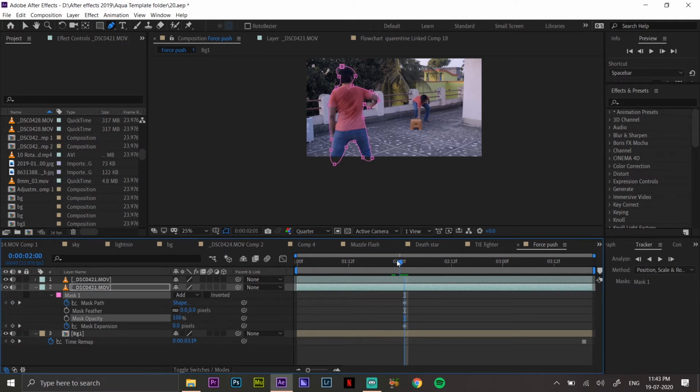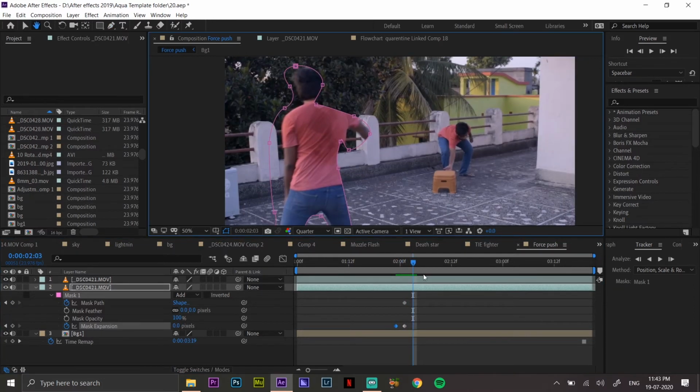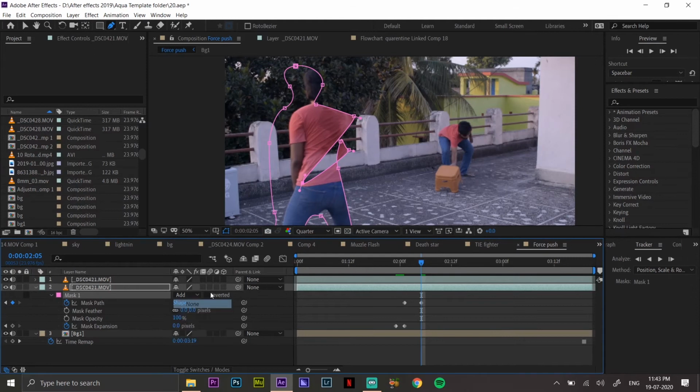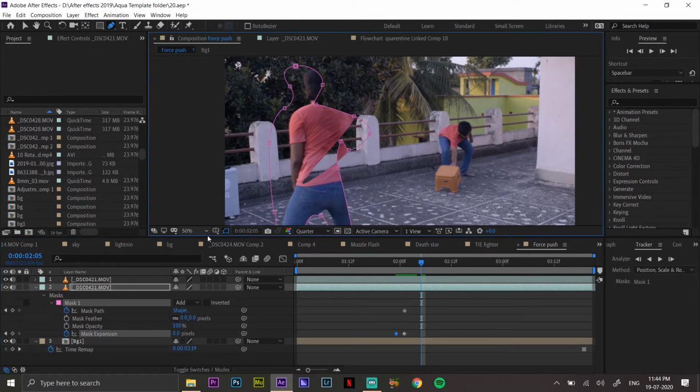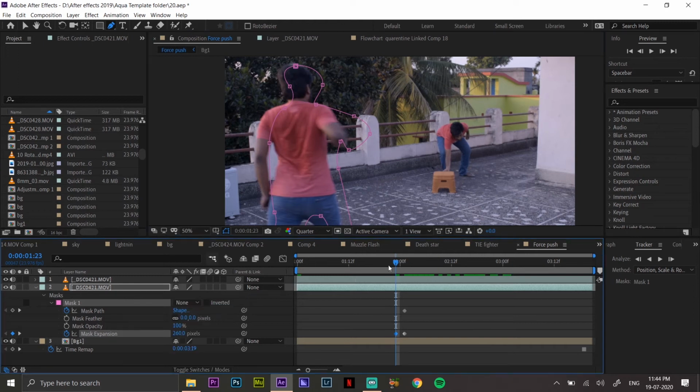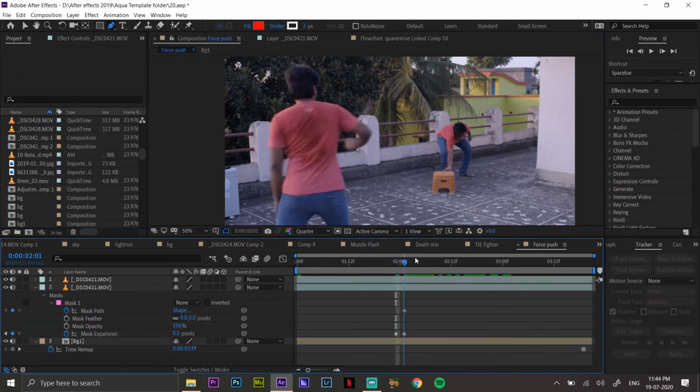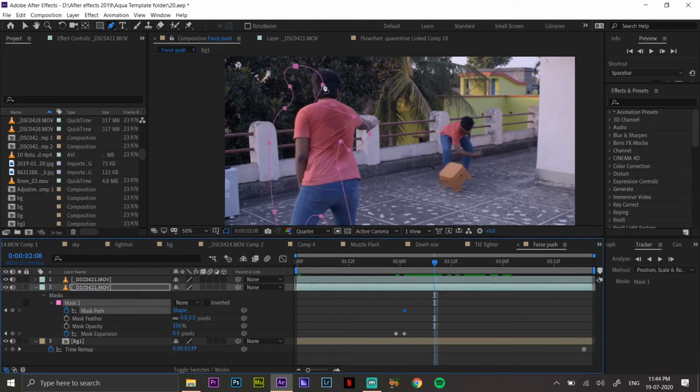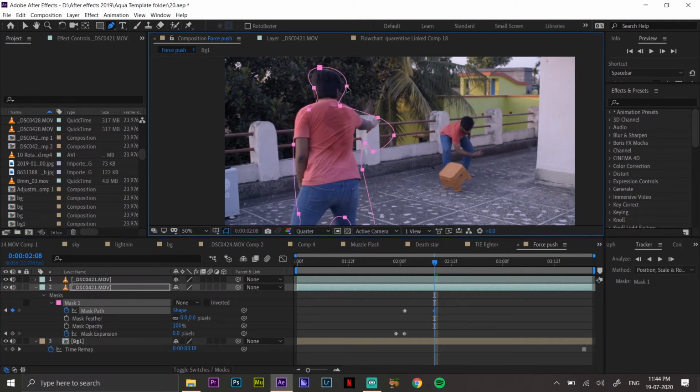You have to do this for every 5 or 6 frames. It doesn't have to be perfect, but ideally you should do this almost perfectly. But in this case, you don't have to be perfect. Like if you're seeing this, I'm not being entirely perfect. So after masking, you will be left with something like this.